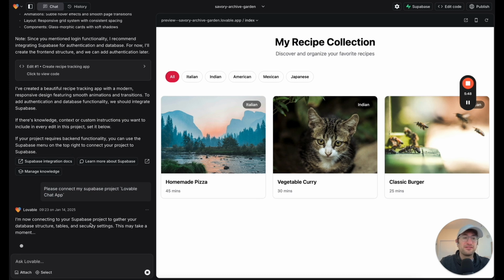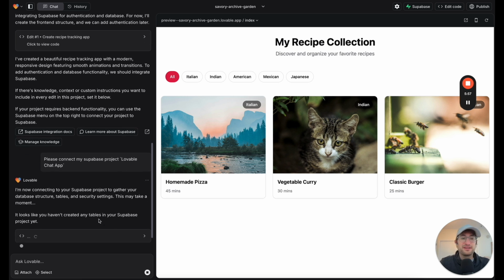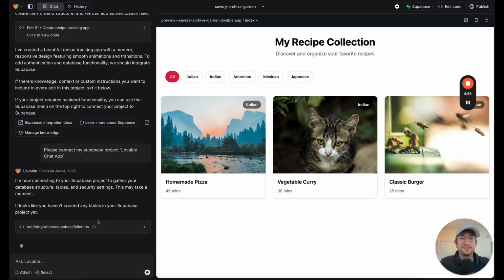This is something Lovable does a really good job at that I really like, is that it's going to automatically do the connection for us. So it's not going to make us go in and write any SQL queries or do that directly in Supabase. It's going to do all of that for you. So I'm going to pause the video and come back once it's finished.